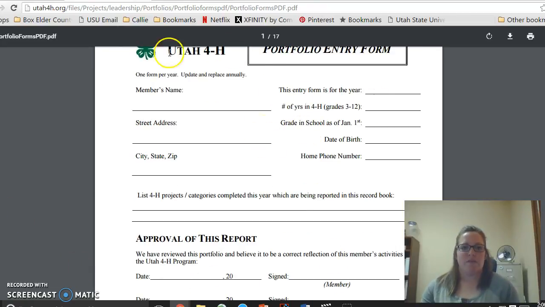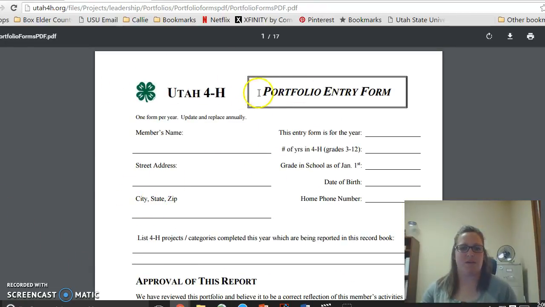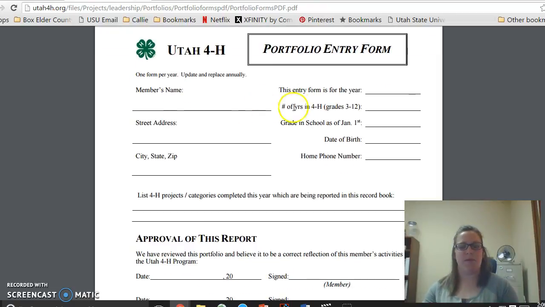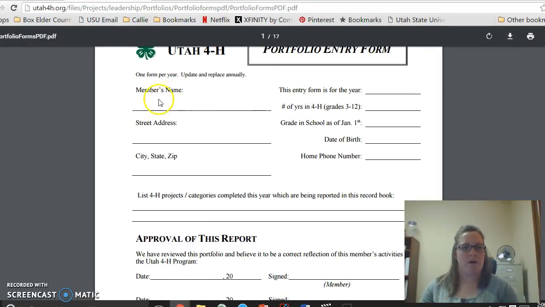So for this year we're going to be a little bit stricter on judging. I want to emphasize this a lot because I don't want anybody to get docked or disqualified because they did not do the very first page correctly. I want your member's name, your address, your zip code, and your 4-H projects and your categories. This is number one. Get this right.